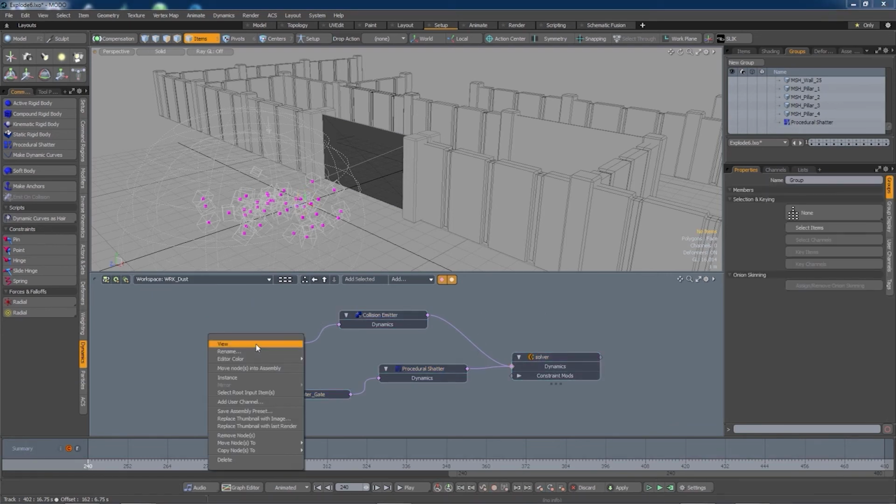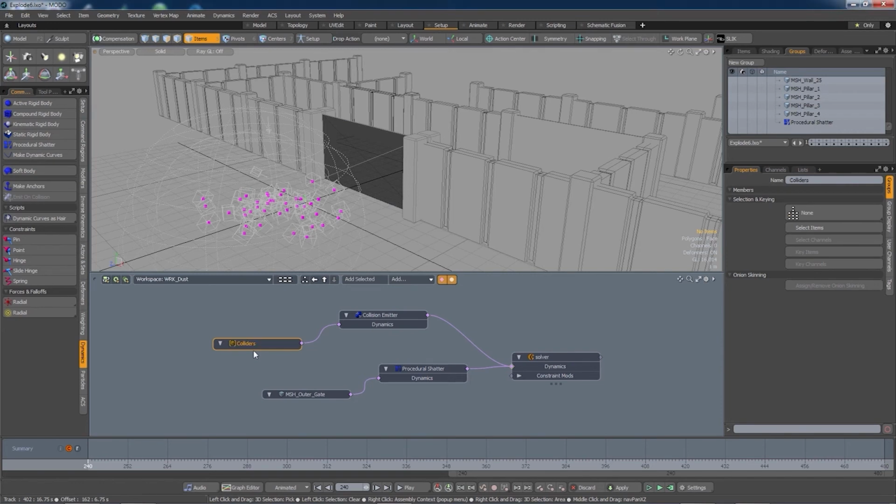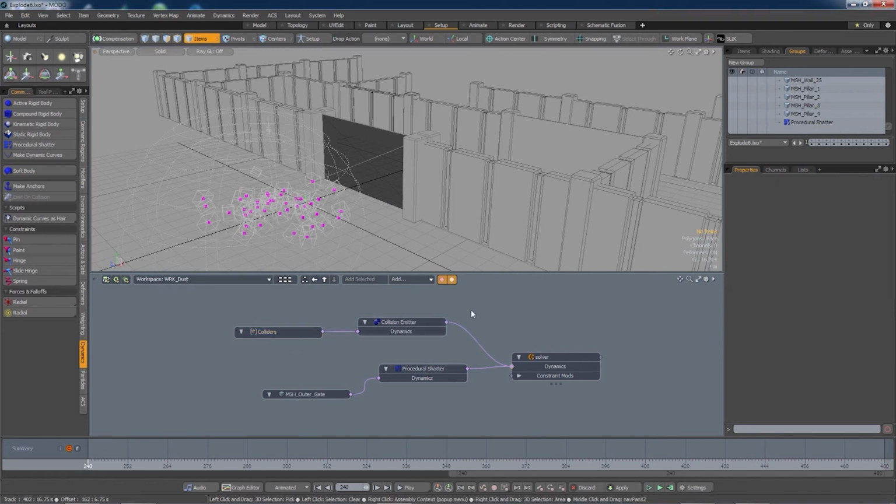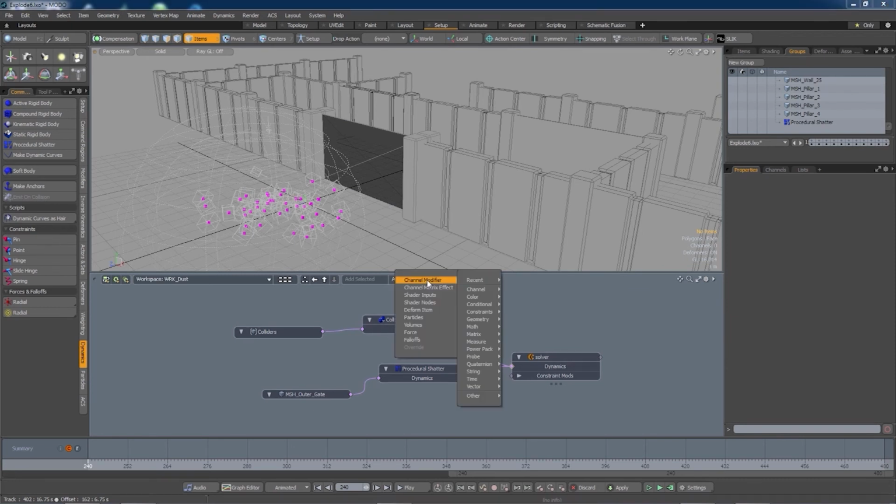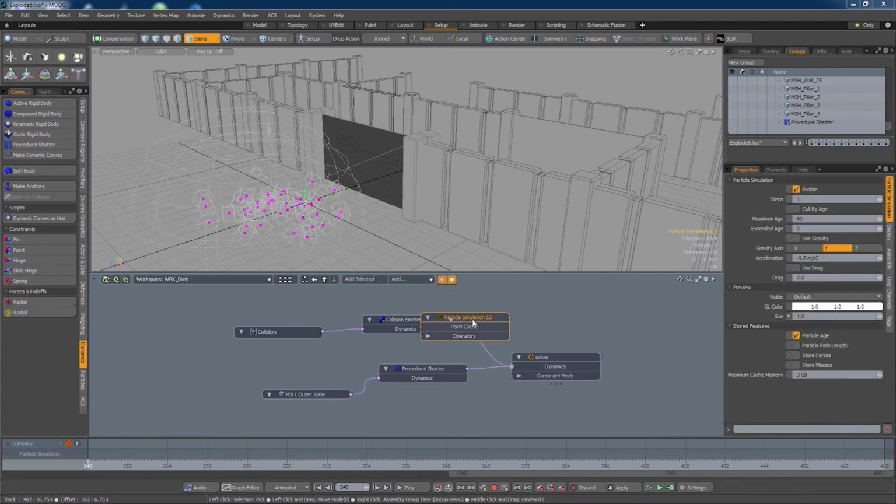This group has got a silly name, so let's rename it to, I don't know, colliders or something so that we know what it's doing. Right, so the problem now is that this collision emitter doesn't have a particle system associated with it. So let's create that particle simulation. There we go. And we can take the particles emitted from this collision into this particle simulation.